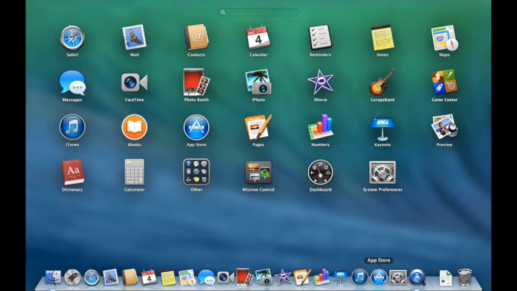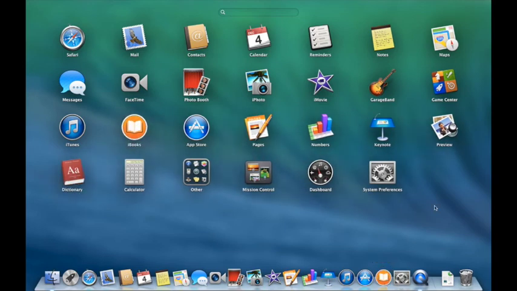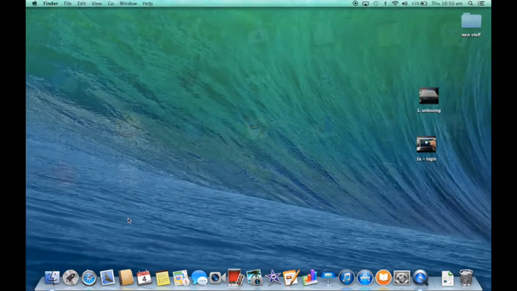Now before I deleted iBooks out, so I can grab that again and put it back in here, and that's it. So if you can't find a program, have a look in your Launchpad and see if you can see it in there.